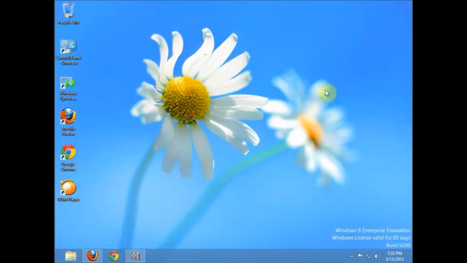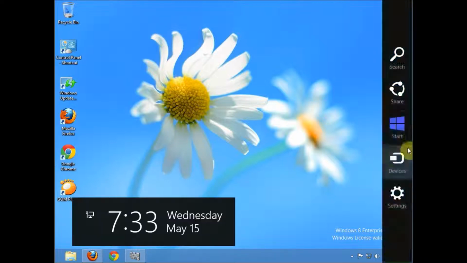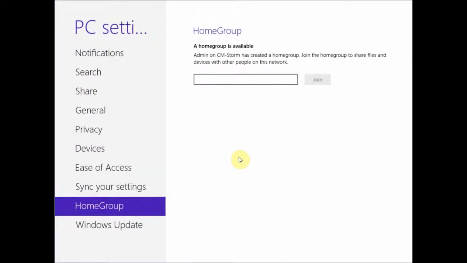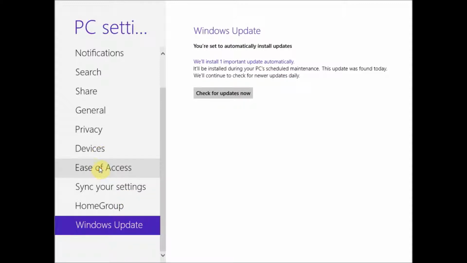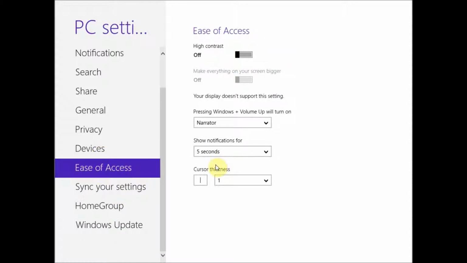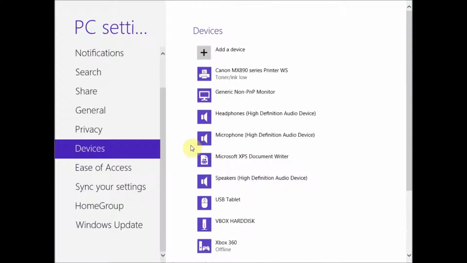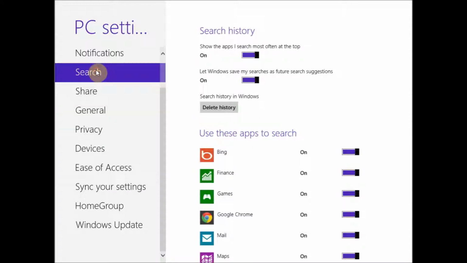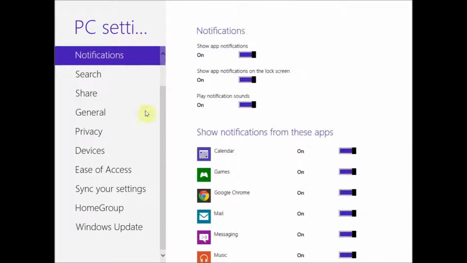So okay, with the charms bar, you can do quite a bit in your Windows 8 operating system. If you go to settings and then change PC settings, you can actually join a homegroup, and you can also check for updates, or you can go to ease of access and configure your operating system for different settings. Go to devices. If you go to privacy, you can configure your privacy settings, general, share, search, and all of that good stuff.